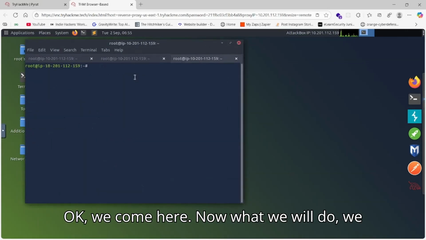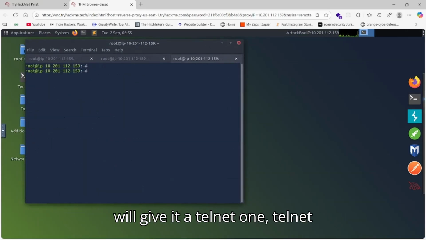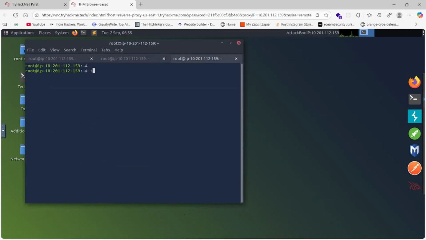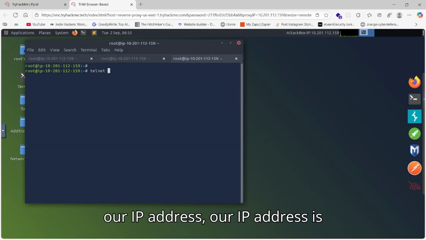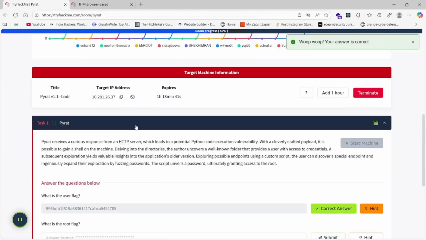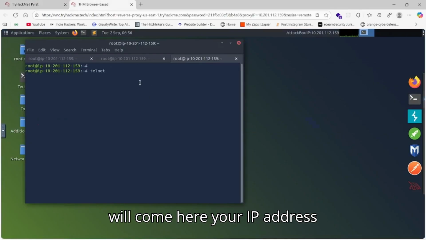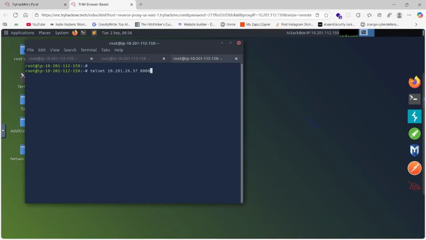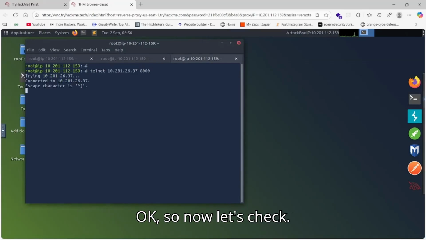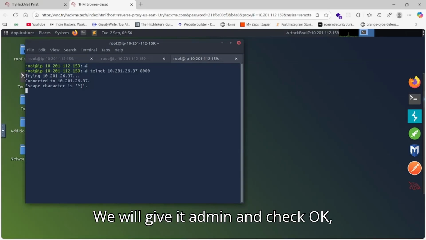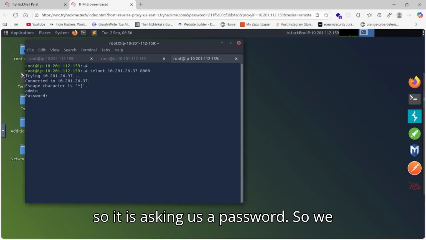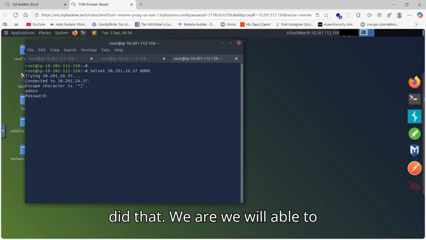Okay, we come here. Now what we will do, we will give it a telnet. Telnet, our IP address, our IP address is here. We'll come here, your IP address, and then our port number, and let's check how it goes. Okay, so now let's check. We will give it admin and check. Okay, so it is asking us a password, so we need that.